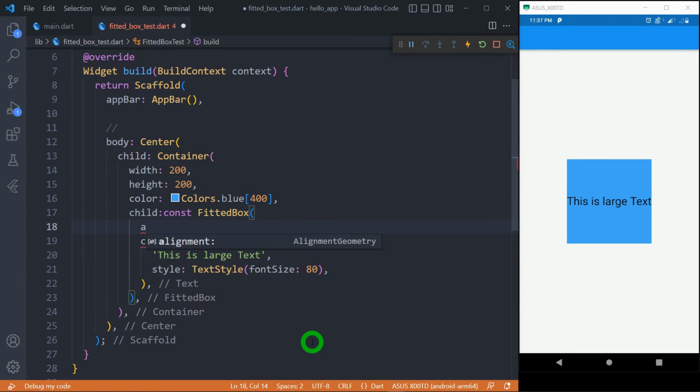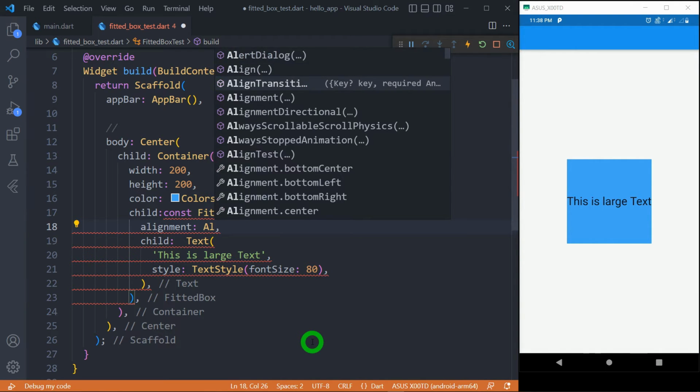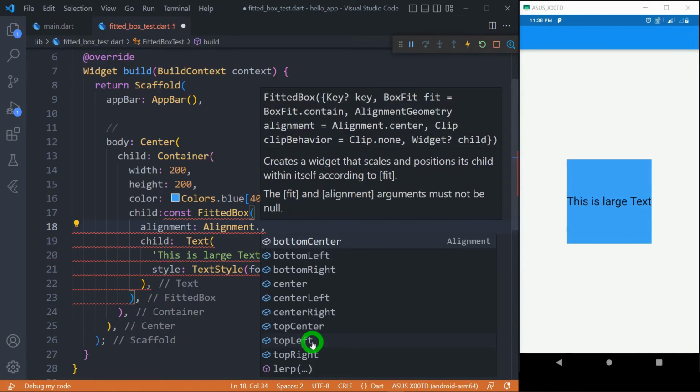The FittedBox has a property called alignment that allows us to align the widget inside the FittedBox. There are several ways of passing values for this alignment. If you want more details about that, I explain all this in the video called Align Widget. So go ahead and watch that one. The link is also there in the description. But for this example, I will simply use different constants of the Alignment class. So I will go with the constant called, say, topLeft.